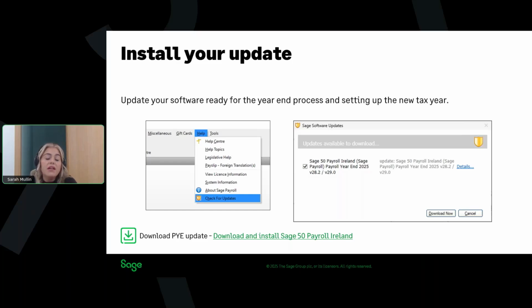You would be logging into any of your payrolls, going to the help menu just up at the top, and then clicking check for updates. You should then see a pop-up like the one on the slide, confirming that the update for year-end 2025 is available. And from there, you would just download it and install it.